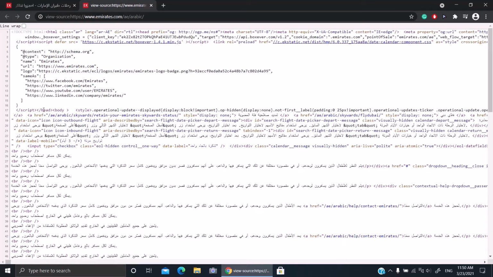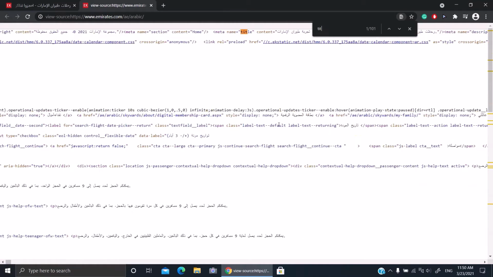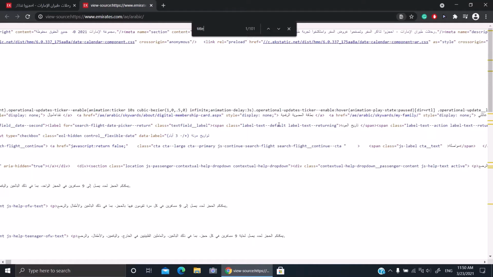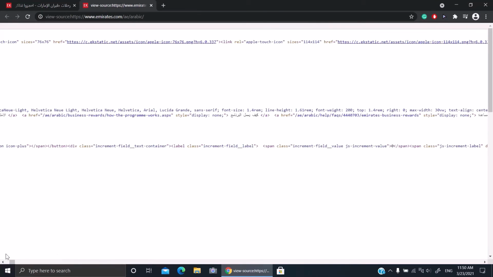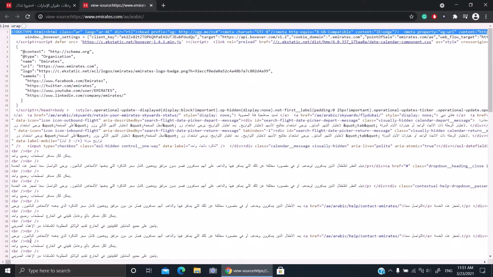Okay, so here they started the head. Okay, so here I want head. For example, where did they make the title? You can just search here for title. Okay, so here is the title. This is the same title. If you come here, you can see the full title. Okay, the title comes first, in the head.